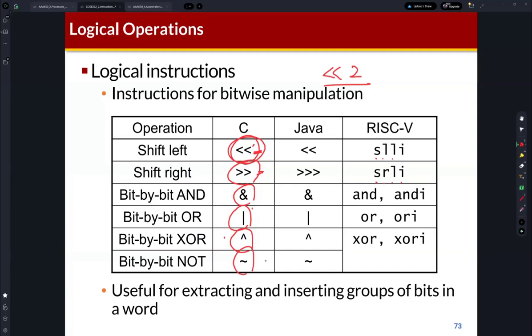SLLI, SRLI. So what is I? This I represents the immediate number, right? Because we frequently use this constant number for shift operation. And for the bit by bit AND operation, RISC-V supports AND instruction, and ANDI, OR, and ORI. So you can understand that this I represents the immediate numbers. Then exclusive or, and XORI. RISC-V does not have a NOT instruction.